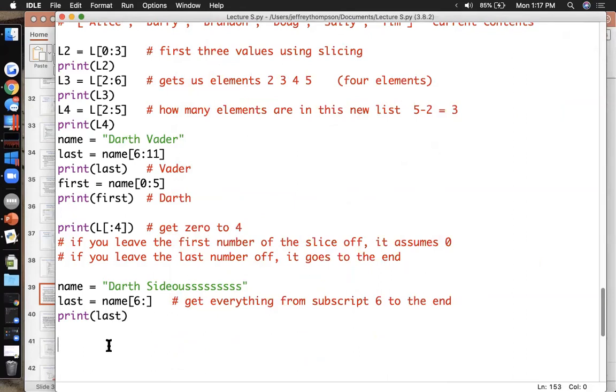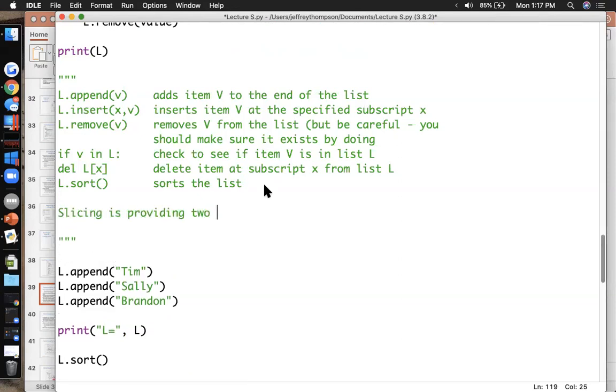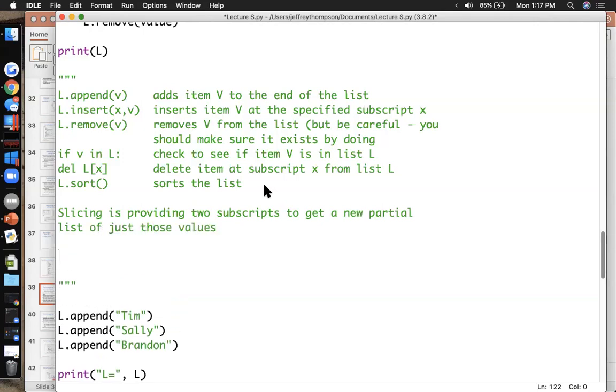Okay, so slicing, scroll up here to my notes. Slicing is providing 2 subscripts to get a new list that is a subset, right? If you've ever taken classes where you learned about math and you use the term sets and subsets. And so get a new partial list of just those values. So if you do L2 is equal to L[x:y], L2 is a list of elements starting at index x and going up to but not including y.